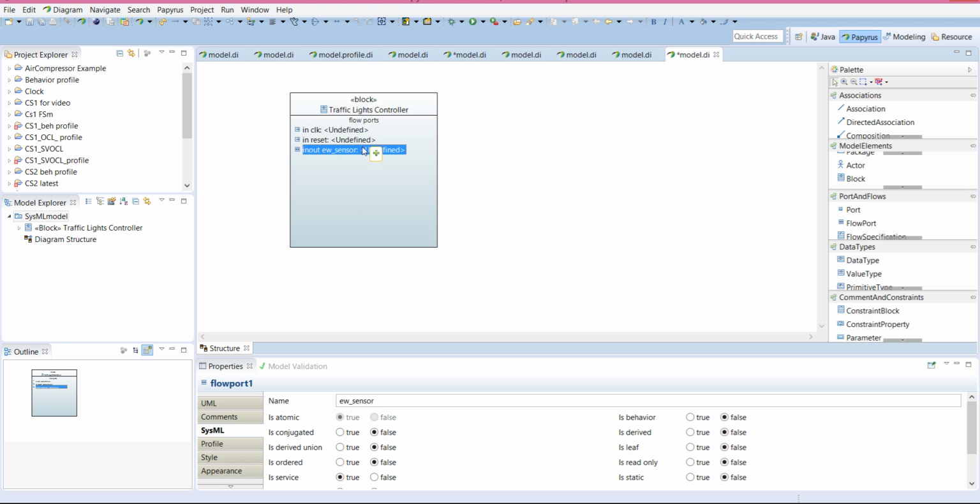Its direction would be in-out because we are assuming that the in-out port acts as a wire. Another flow port called emergency sensor. The type of all the ports would be added later on.